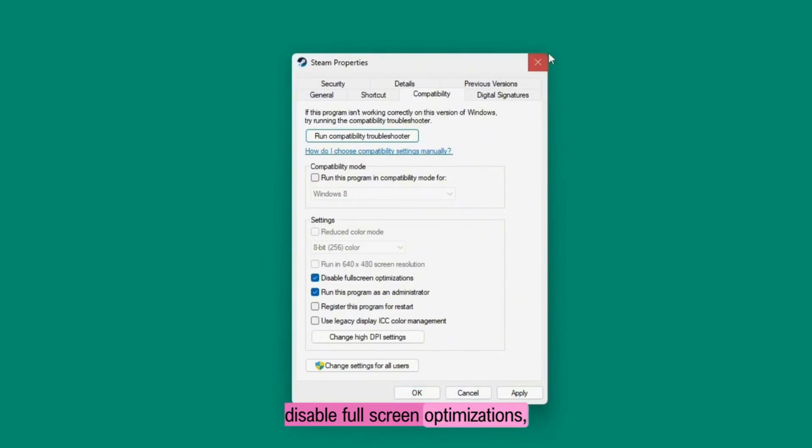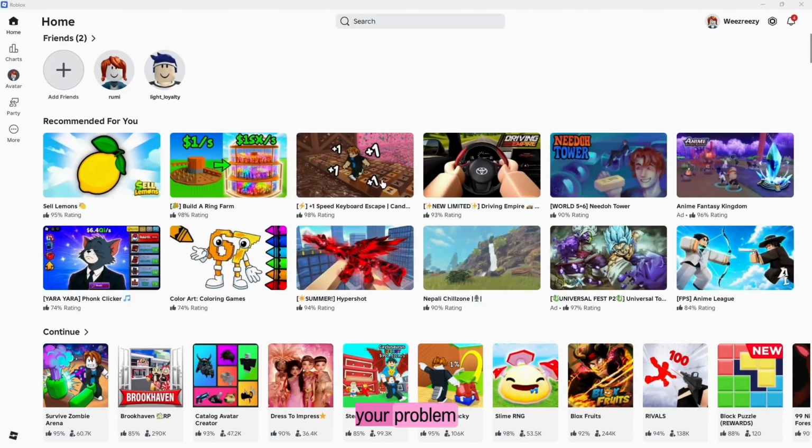Then disable full screen optimizations, click apply and OK. With this, your problem will be fixed.